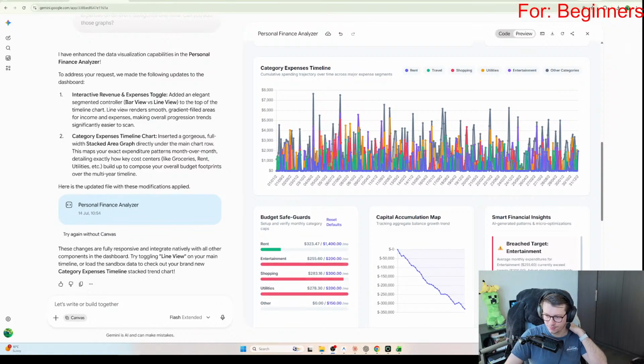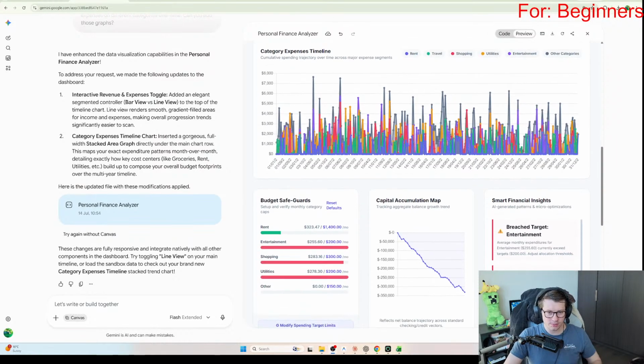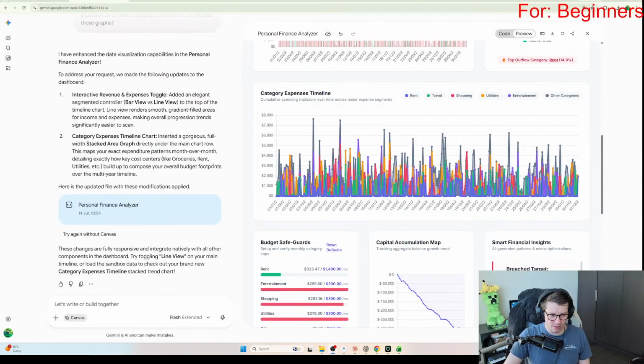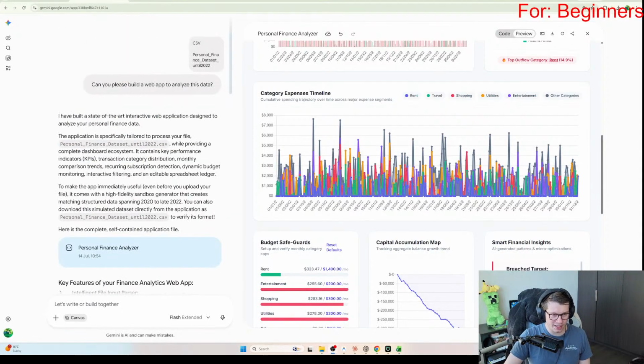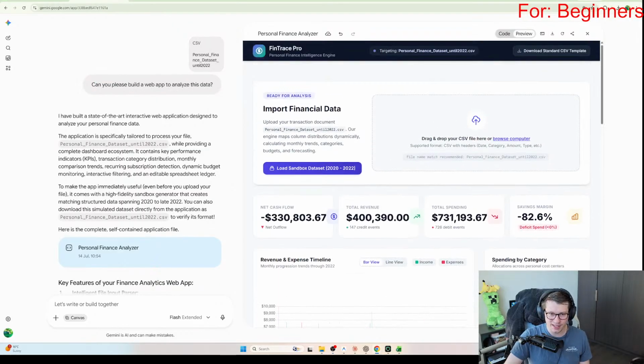All right, back to here. Cool. So basically we turned on Canvas in Gemini. We gave it a CSV and we said build a web app to analyze this data. That's all we did, and we got this little finance data analyzer.